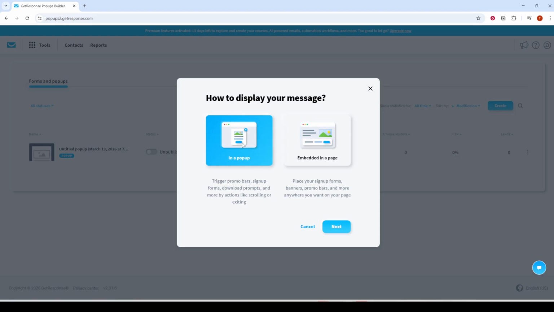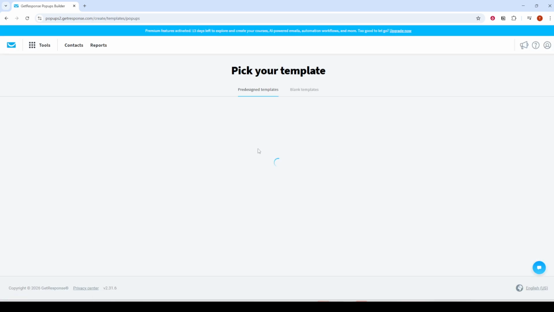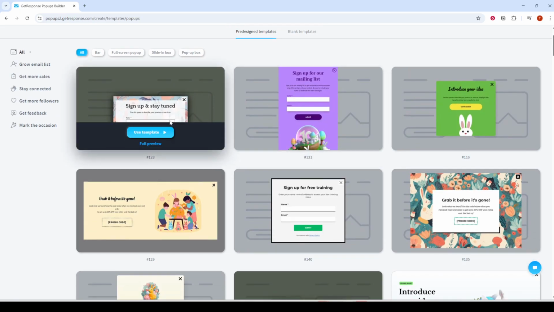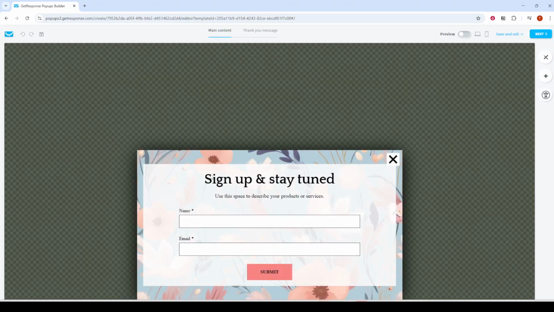Take a moment to browse the templates. Look for a layout that fits your purpose, whether it's growing your list, promoting a discount, or highlighting a lead magnet. Keep the structure simple: a clear headline, a brief description, a field or two, and a strong call to action. Use the preview to see how each template looks on desktop and mobile before you commit.